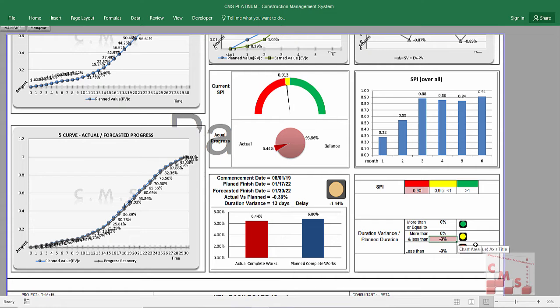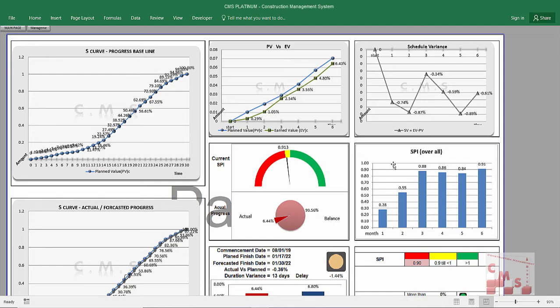According to this amount and your company policy, you will put this percentage. By default, CMS will consider it here as minus 5%, because minus 1.44 is not less than minus 5, the alarm is yellow. If you consider it as minus 1, the alarm now comes red, because minus 1.44 is less than minus 1. So that's the dashboard for the progress.